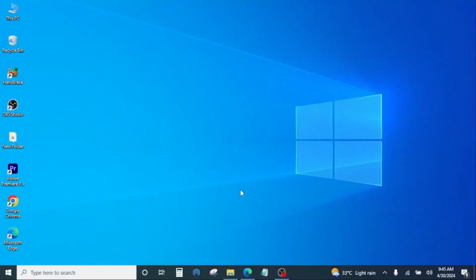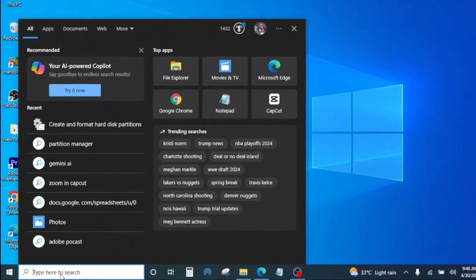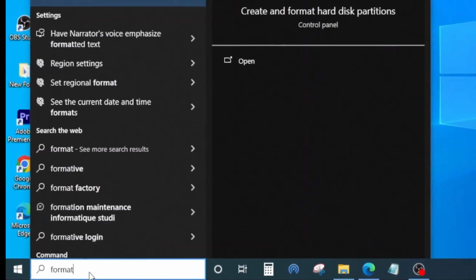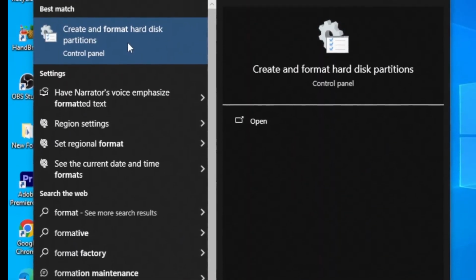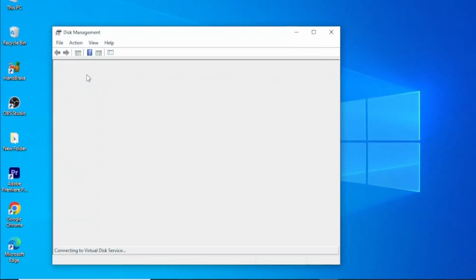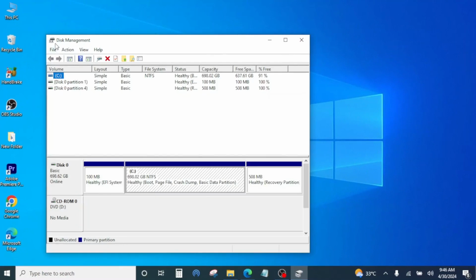Turning to my computer, the very first thing I will do is come to this search bar and type format. Then choose create and format hard disk partitions using control panel. Once I do that, it will open this dialog box for me.